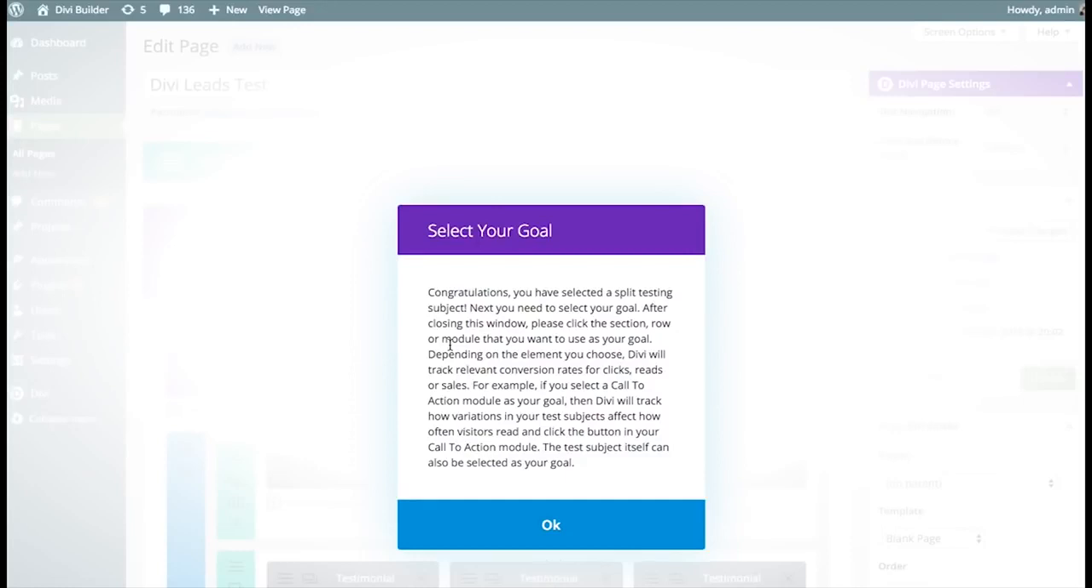Anything can be a goal, just like anything can be a test subject. Any section, row, or module can be used as both your test subject or your goal. Depending on the goal you choose, Divi Leads will track different and relevant user engagement stats.